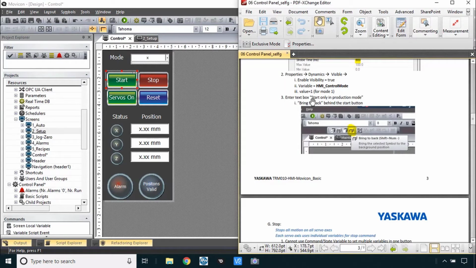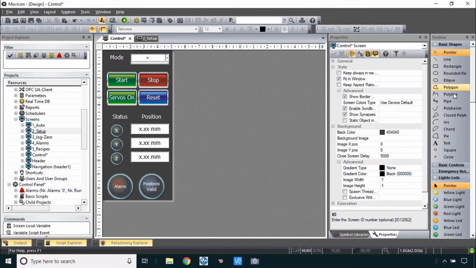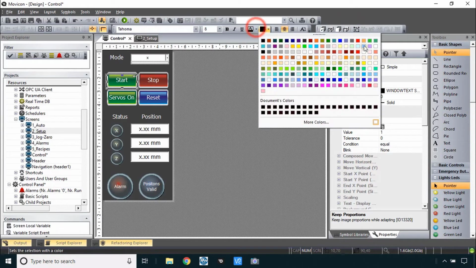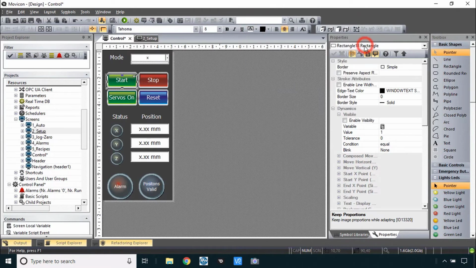And we want some text behind there that says start only in production mode. So that's just going to be basic shape text. I'll put it right here. It says start only in production mode. And that's going to have to go right behind it. And we'll use this send to back. And I think I better set that text to white.